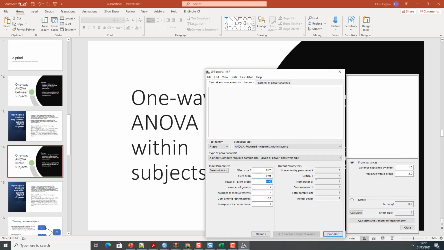So we want to get ANOVA, and we want repeated measures within factors. We want to change that to 0.8. We want to say the number of groups being 1, because we've only got 1 group. We want to say the number of measures being 3, because we've got 3 time points: before, after, and 6 months later. We don't want to worry about the correlation amongst the measures. That basically allows you, if you know some of the measures in your population, to kind of control for that. Then we click calculate. You can see that we get 28 participants.